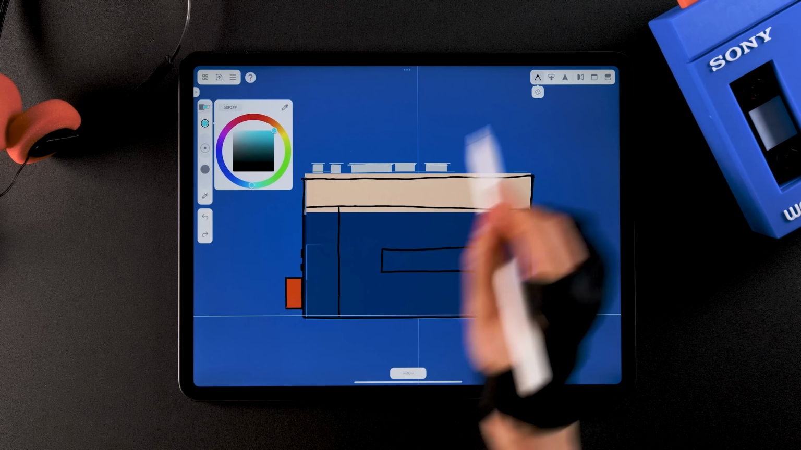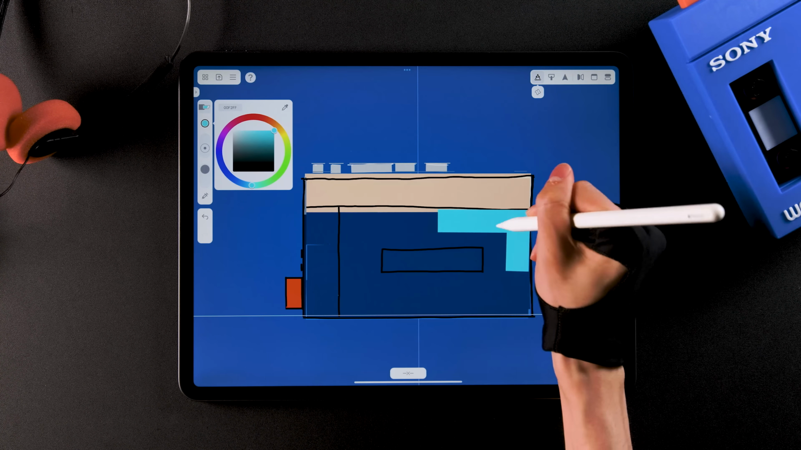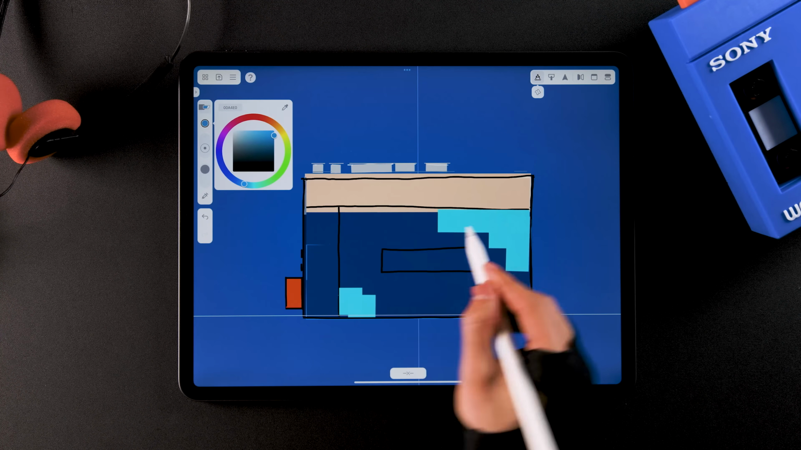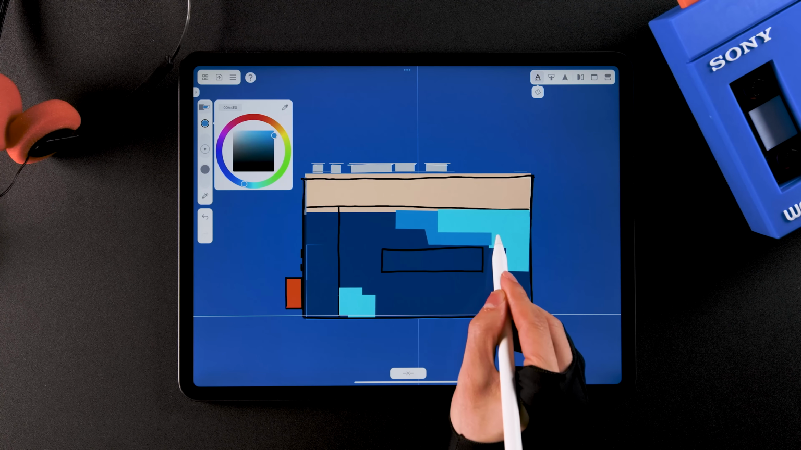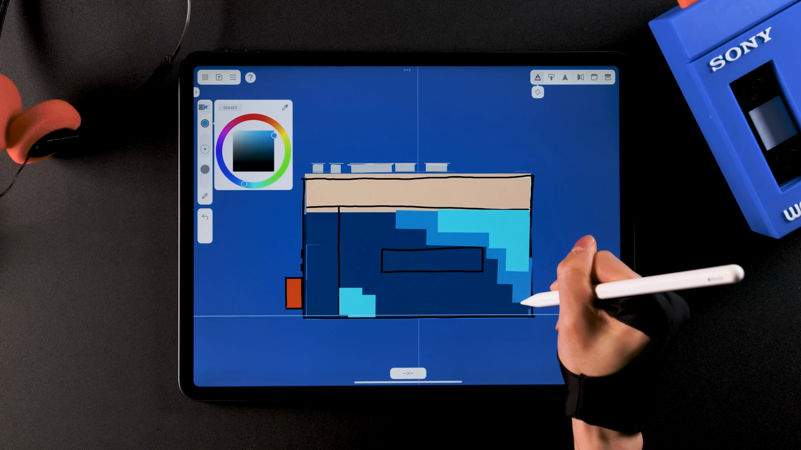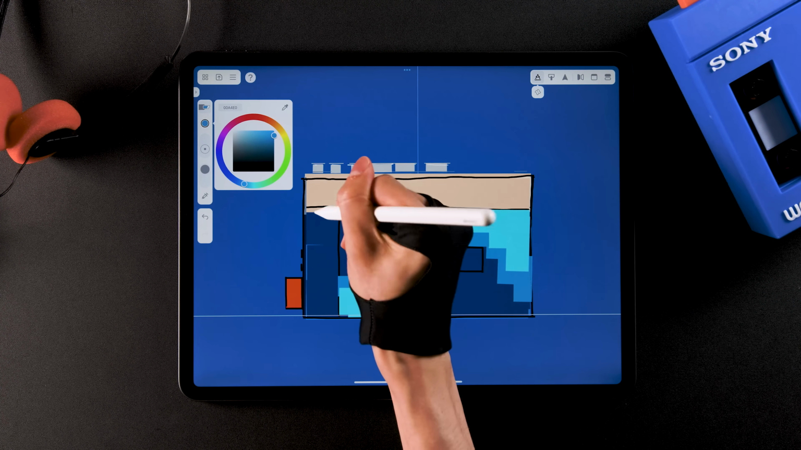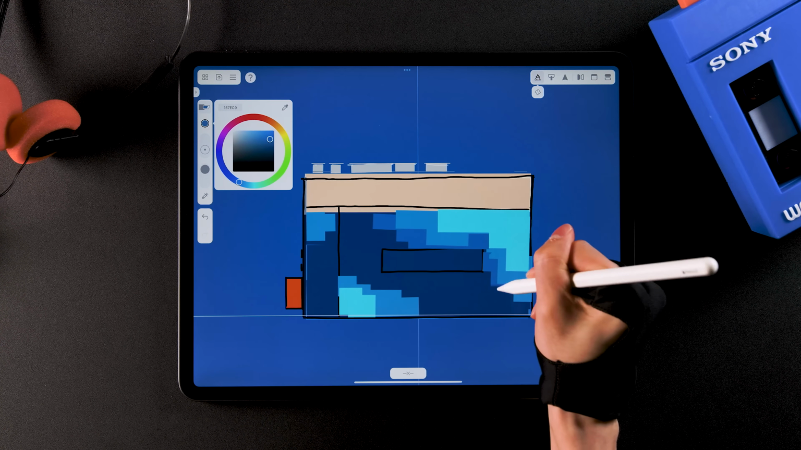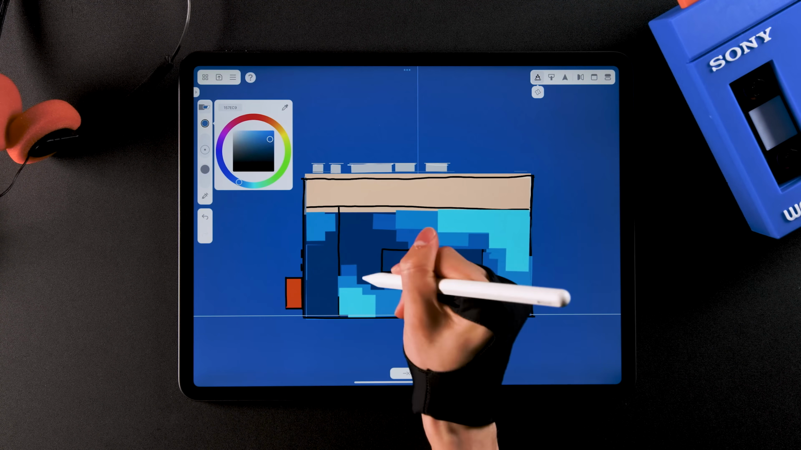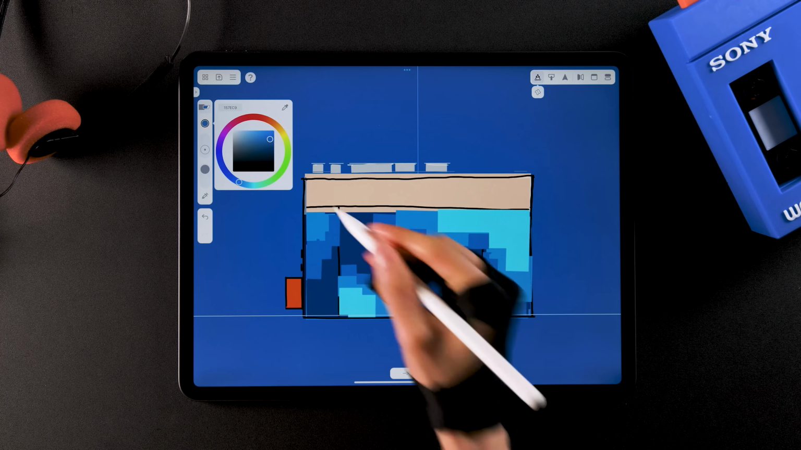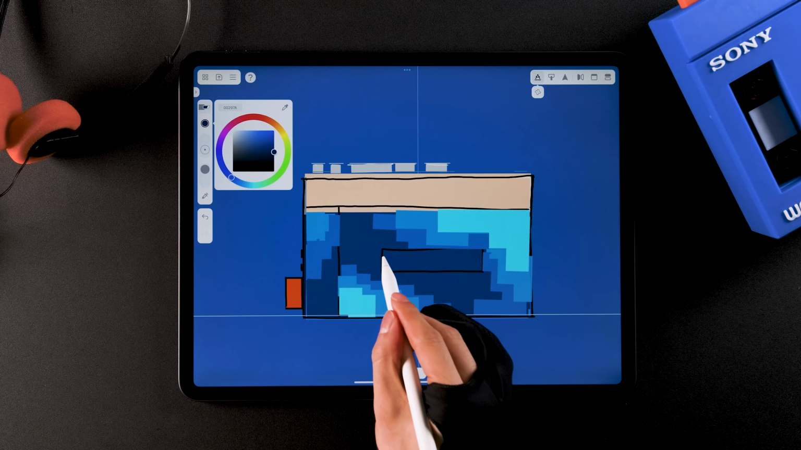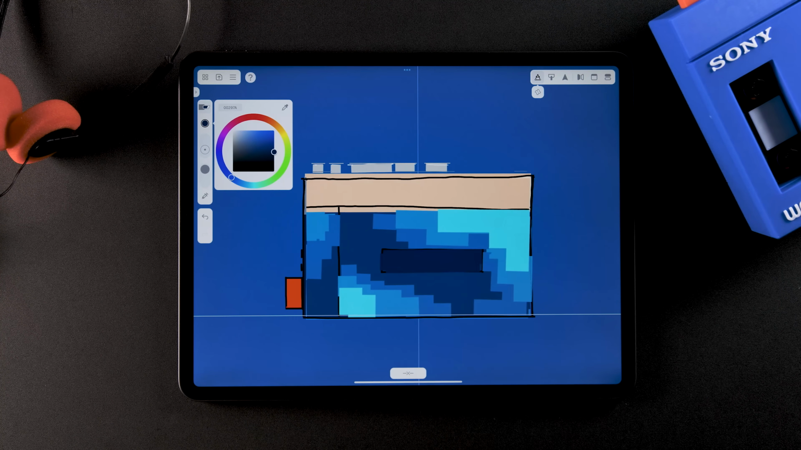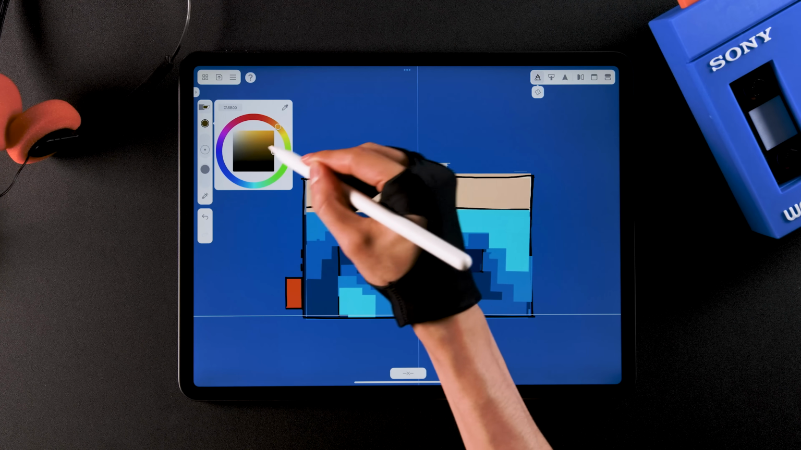Switch the drawing mode if you want to. Paint with the slightly darker color next. Use the darkest color for the window section. Finally, switch to a very bright yellow and paint the top side.